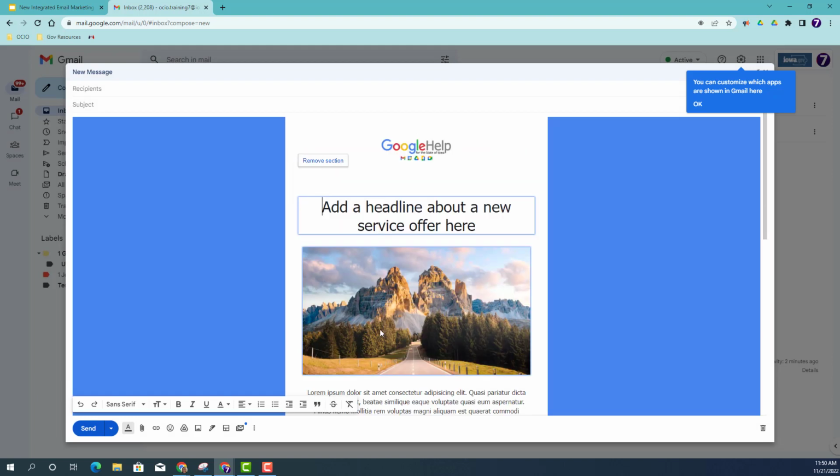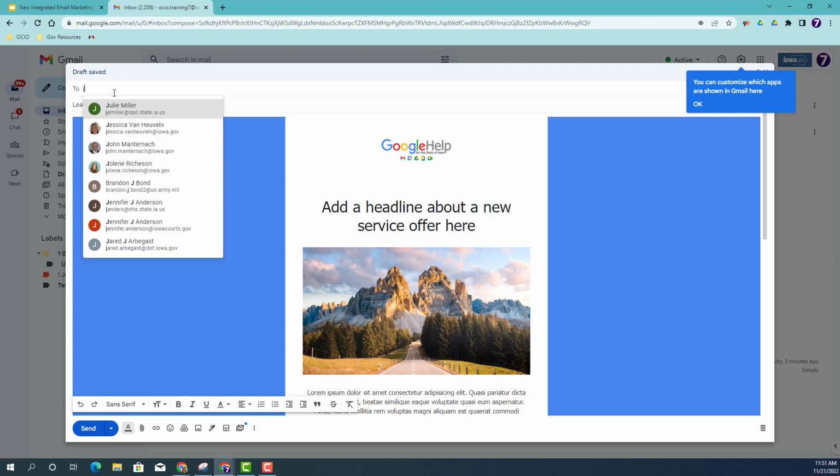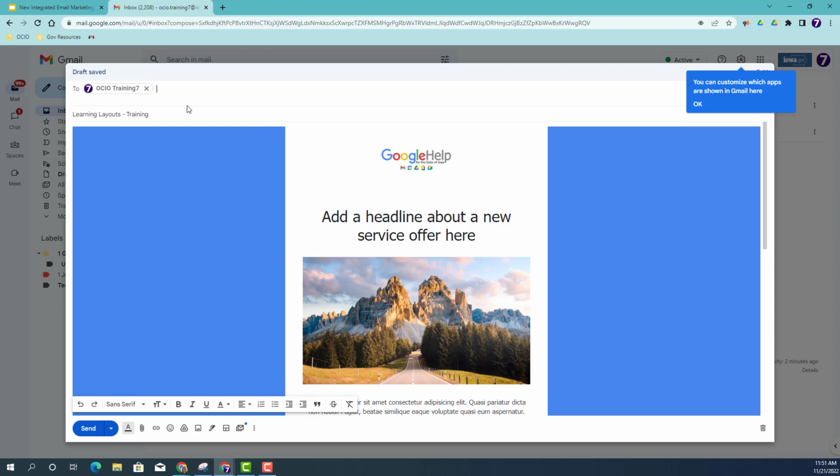Now we're ready to start composing our email. So we're in step 3, compose email. The first thing we probably should do is put in a subject line. And you can also feel free to just send it to yourself if that works for you, or maybe a coworker, just to give them an example of what it will look like.